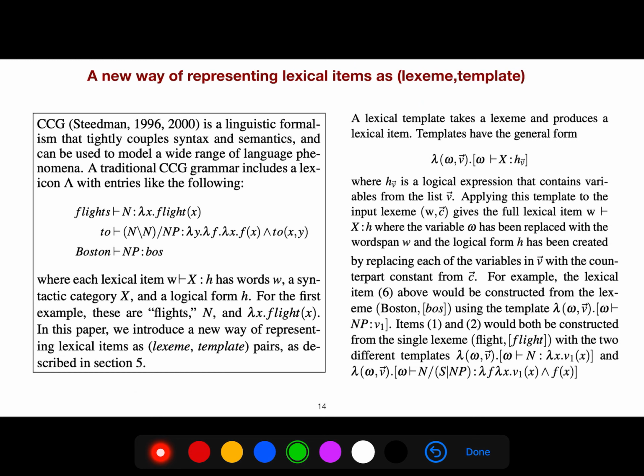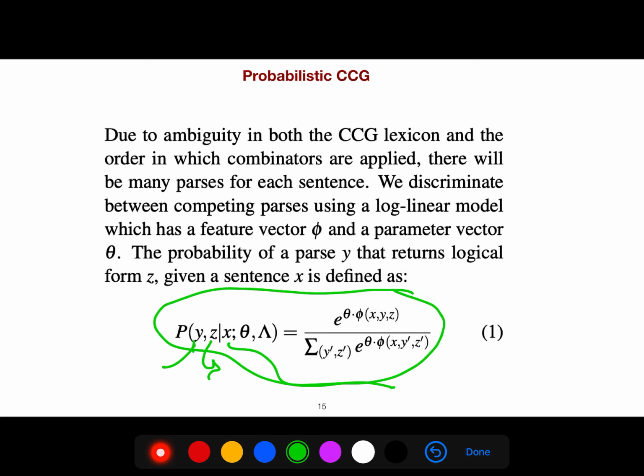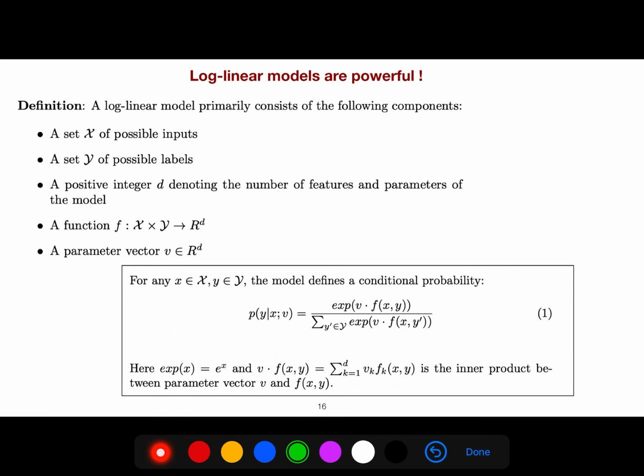So a new way of representing lexical items is that we can say it's lexeme and template, as I explained before. And this is a compressed version of that. The idea is that we want to say what is the probability of a given parse and logical form, given your sentence X. And we assume that we know until now what the lexicon is and what the parameters of your model are. So log linear models are very powerful.